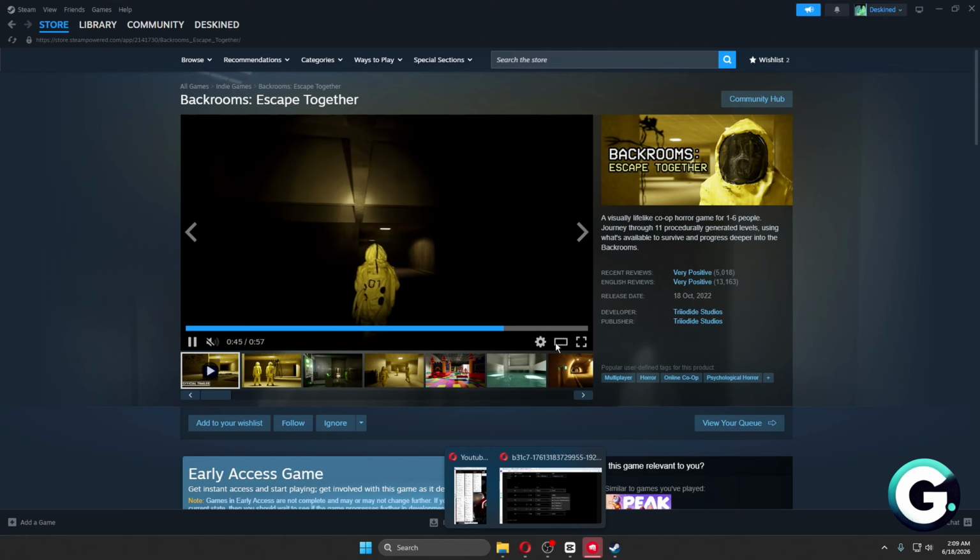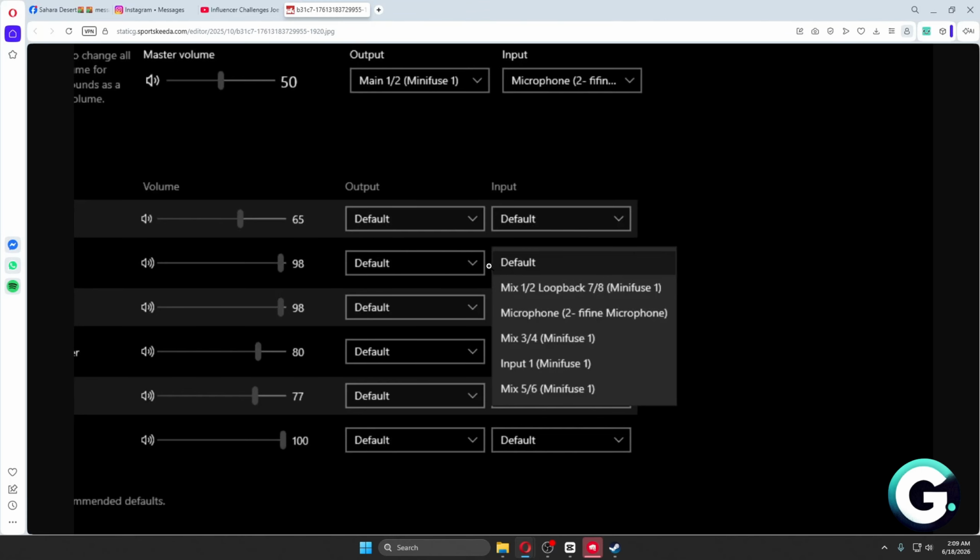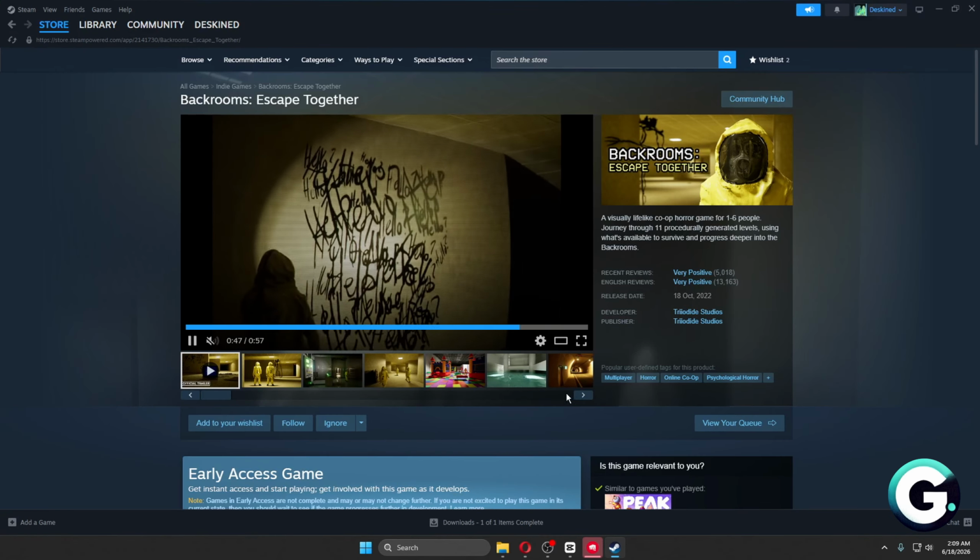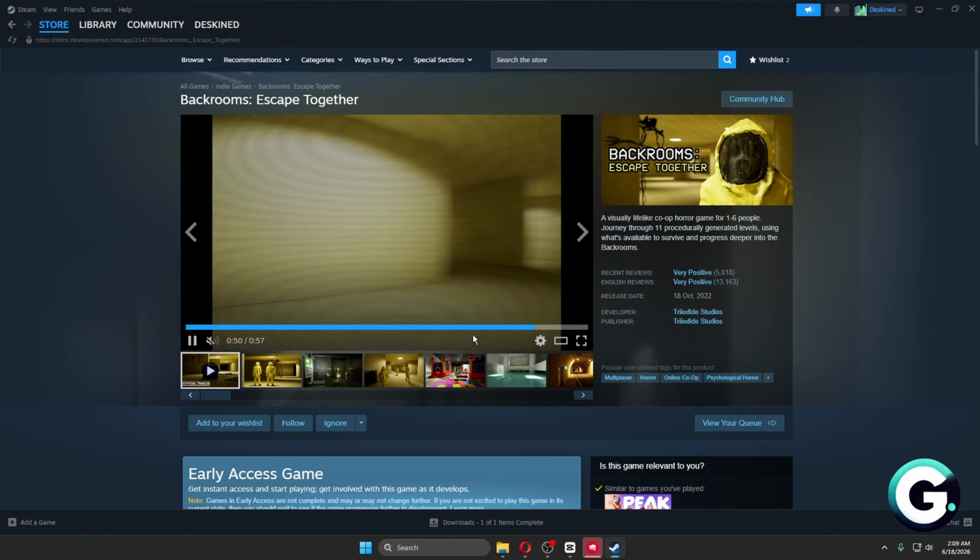And the last thing that you want to do is to head over to the settings of your Backrooms, and from there just do the same thing where you basically go ahead and select the right output. So if you follow these steps, you will be able to fix the problem.